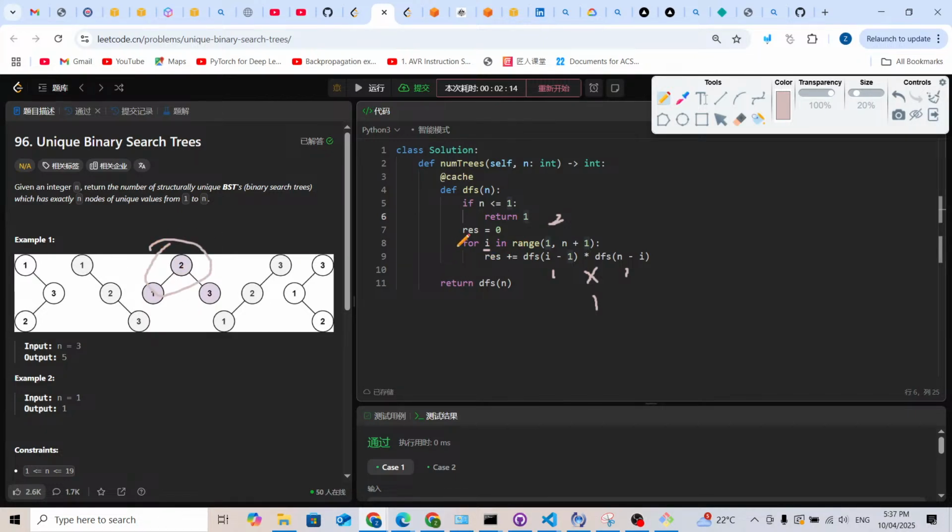But what about if i equals 1? So if i equals 1, at the left side it's going to be DFS 0, but at the right side it's going to be DFS 2. Yeah. So for DFS 0, because n is less than or equal to 1, we're going to return a 1 here. But what about DFS 2? So for DFS 2, we're going to still need 2 checks. So i equals 1 and i equals 2. So for i equals 1, there's one case. So for i equals 2, there's another case.